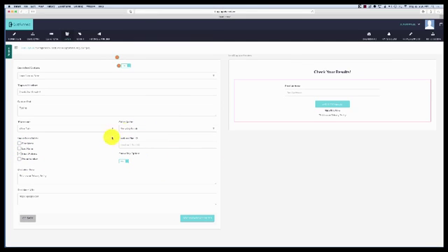You can also add a Facebook pixel here, so you can retarget these people. I haven't done that, I don't need to do that right now. And then you can also enter your privacy policy, URL or text. You can do either or. And then you can hit save or create offer.